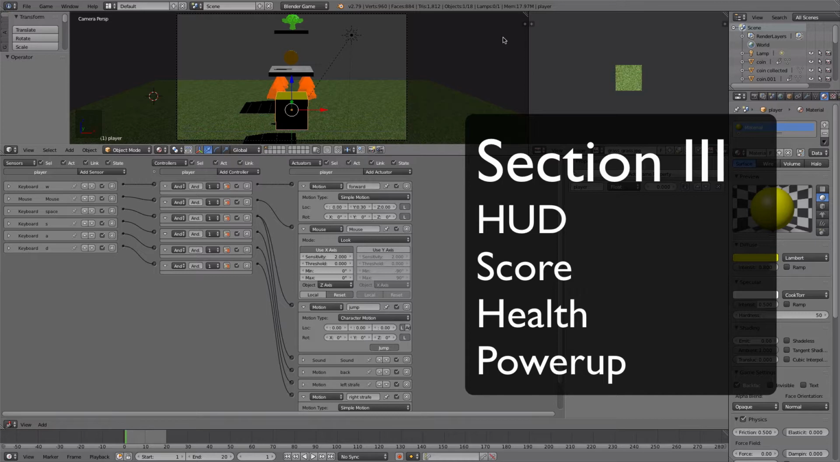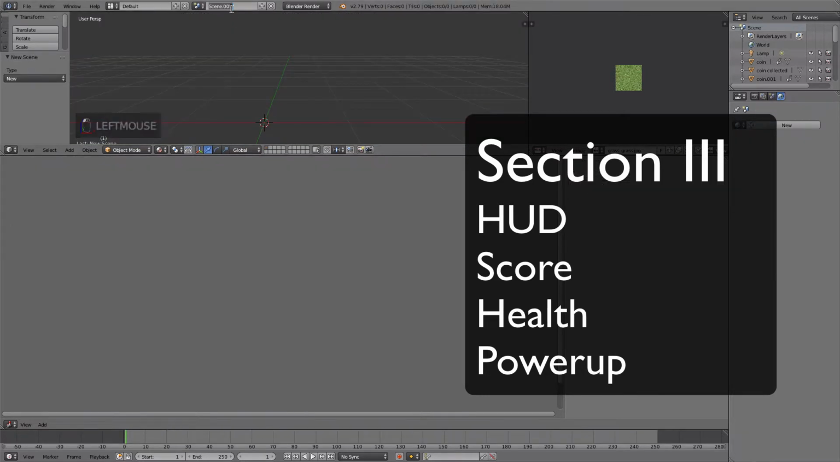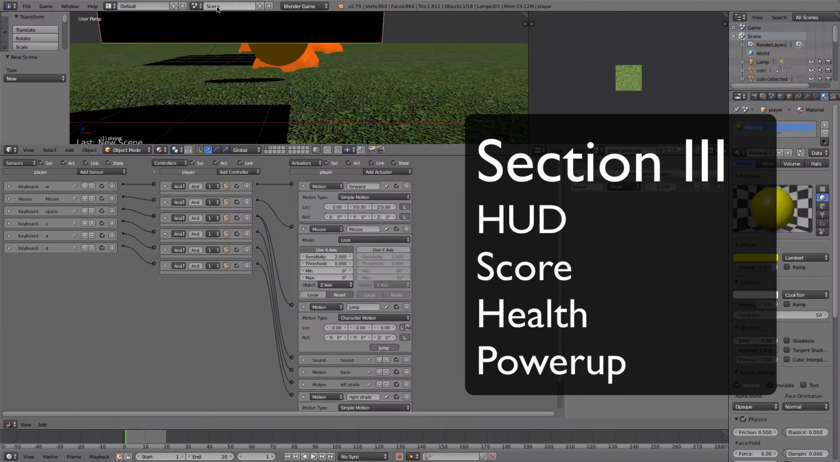In this section, we'll work on putting the health and score on screen, and we'll start implementing some of the stuff that we really roughed out in the first scene. So we're going to create a new scene. Come up here, we'll click plus, add a new scene. We're going to call this one game, and then we're going to go back to the old scene, and we're going to call it level 1.